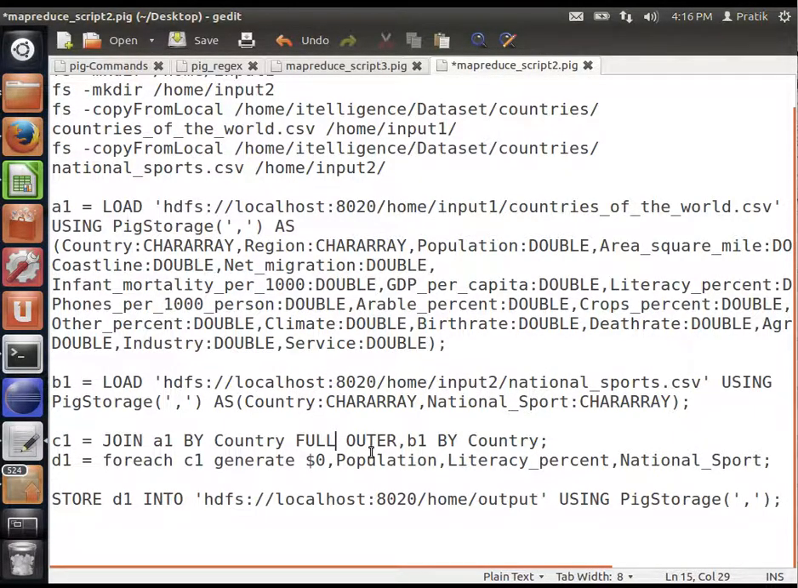We also have one join which is called a replicated join. If you want to do a replicated join for this kind of a join, you need to give this using, and in single quotes you have to give replicated. So what exactly is this?